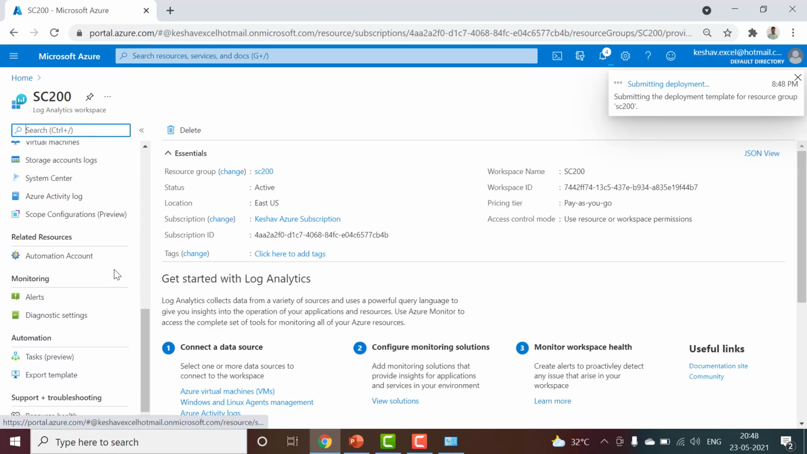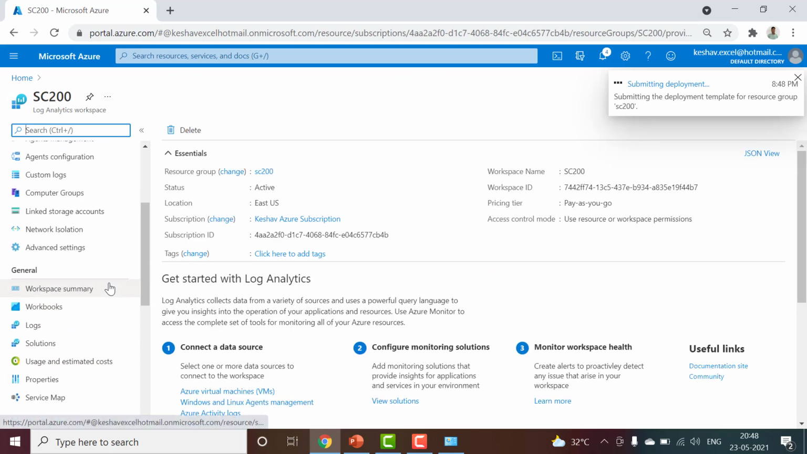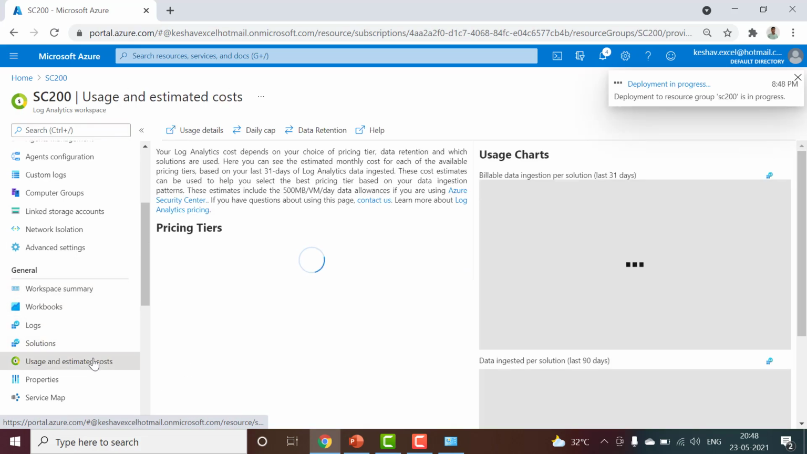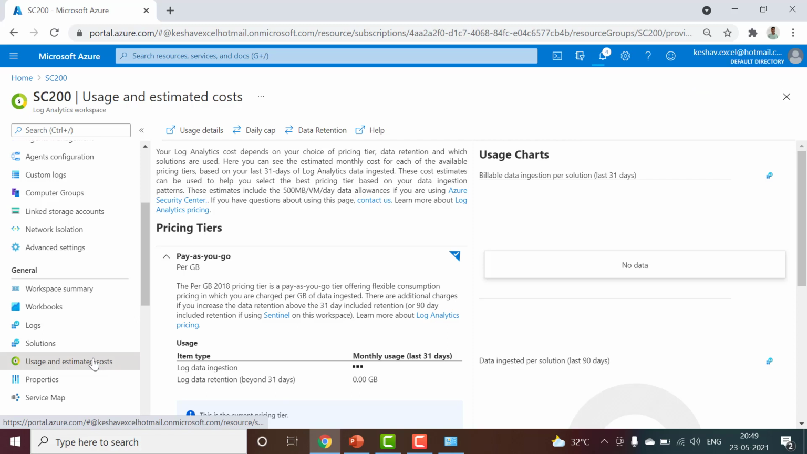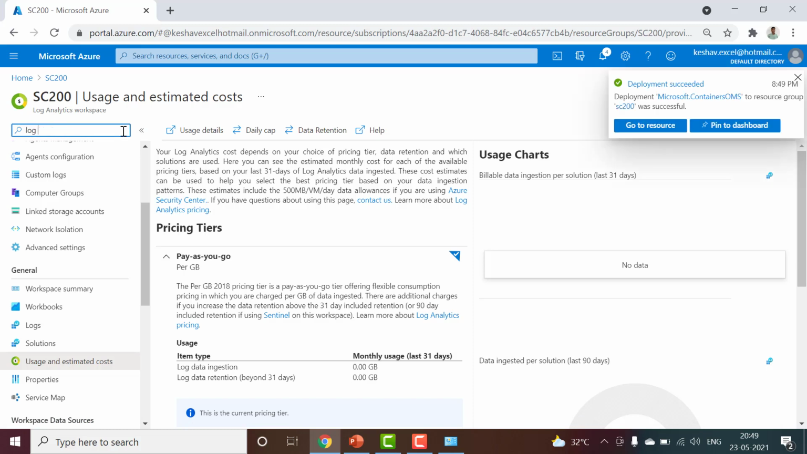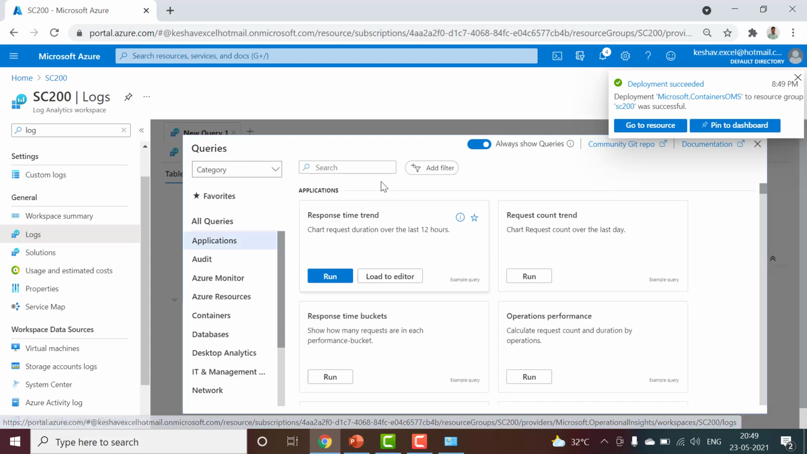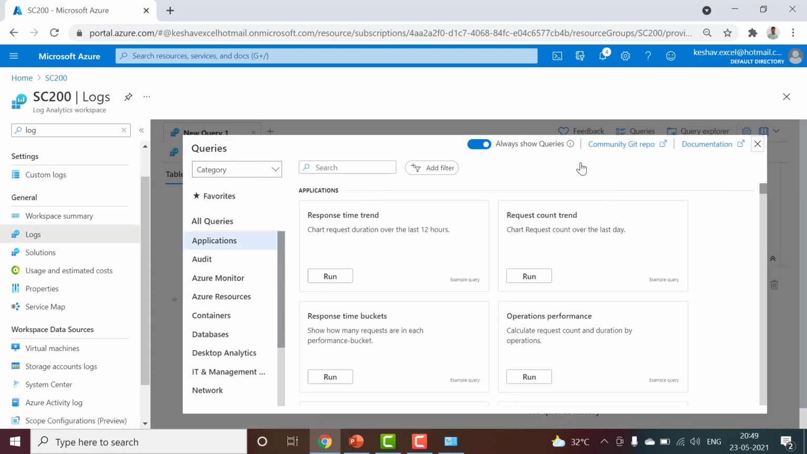The other option is that you can view all the solutions from here. For costing of the log analytics, you can do the costing from usage and estimated costs. This can give you a lot of examples. I think in my last video I talked about KQL. So KQL concepts apply to log analytics also. You can apply these KQL queries here.